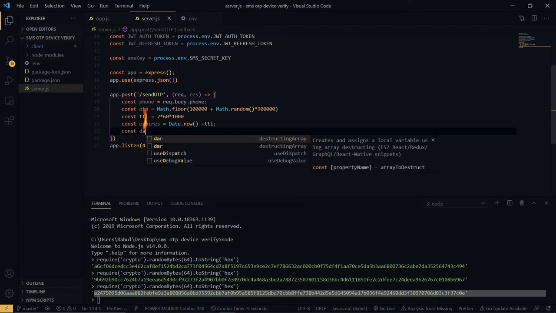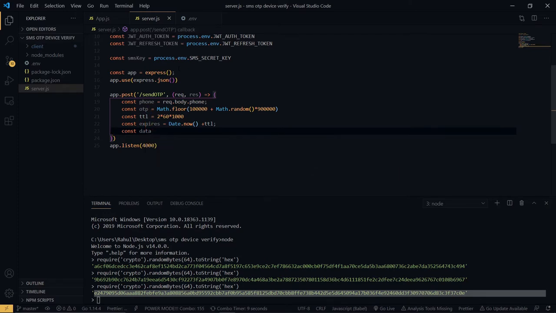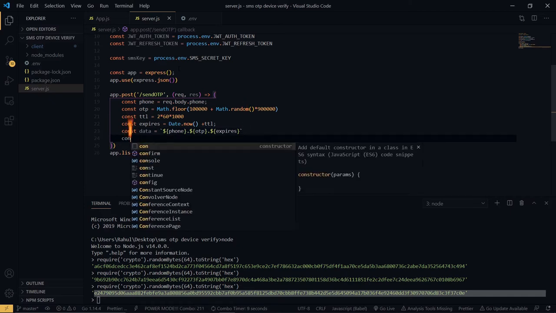Okay, and then we need data. Remember the data we talked about in the video about the chart. We are going to use exactly the same thing. We'll use this as phone, and then again the same thing, OTP, and then expires.